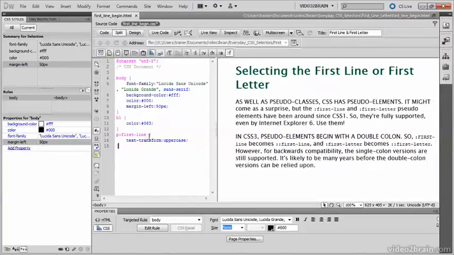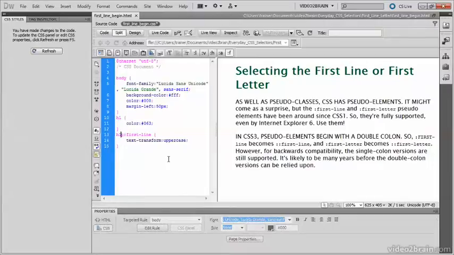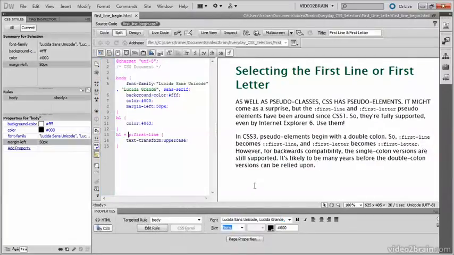To apply this style to just the first paragraph, I'm going to use an adjacent sibling combinator with h1 plus p first-line. And you'll see that now only the first paragraph has its first line in uppercase. The other pseudo element that I want to talk about is first-letter, to create a drop cap. Of course, you could wrap the first letter of a paragraph in a span tag and assign it a class, but using the pseudo element avoids the need for unnecessary markup.